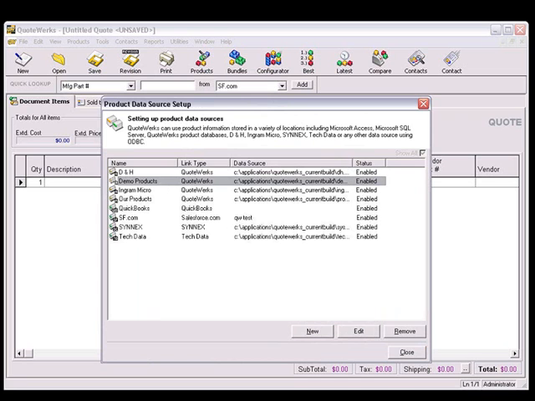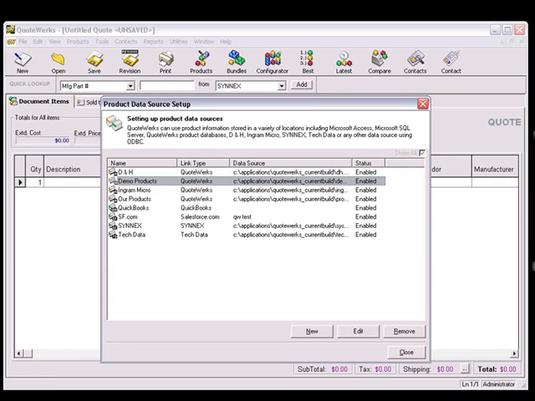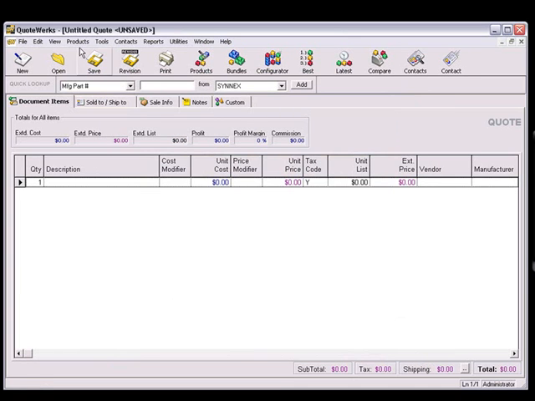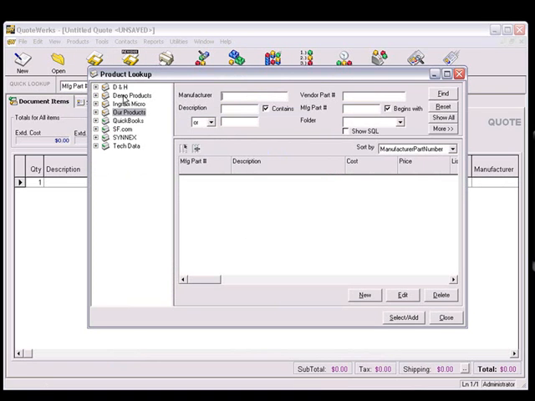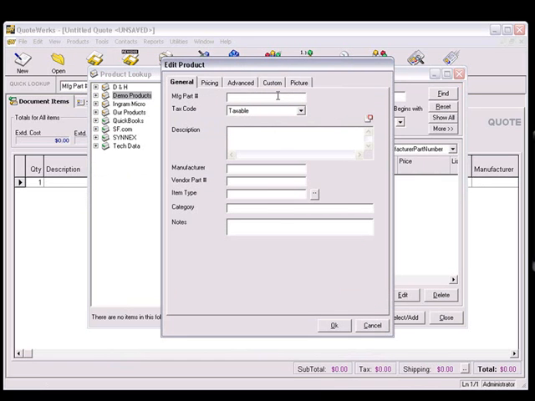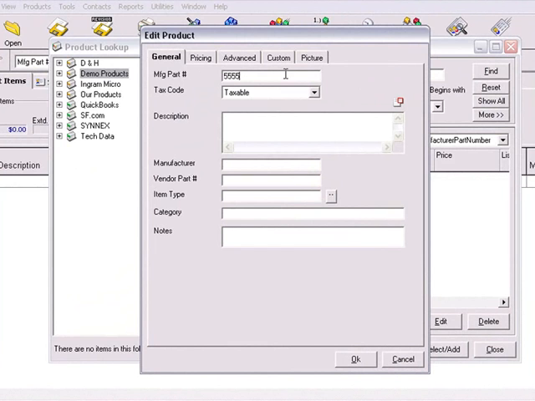And here's the new product database that we just added. Now let's add some products to this new product database. To do so, select the Products Lookup menu, choose the Demo Products database, and click on the New button. Next, enter all the details about your product. Services can also be added in the same manner.